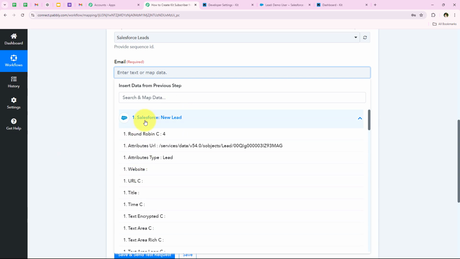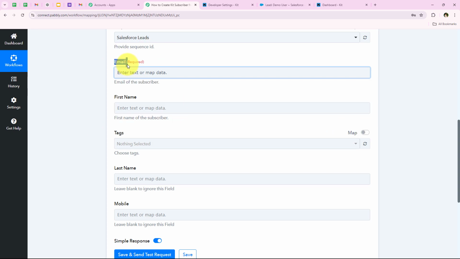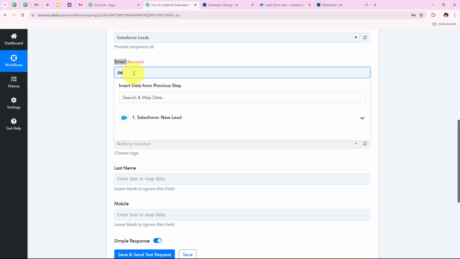And as soon as we map these details automatically, my details will turn dynamic and change with every new response received. Over here, I'm going to give you an example. It is asking me for the email, right? Let's suppose that I enter the email right over here manually, demo22@pabblytudes.com. Then this will not change with every new response received, because this is static information and I've entered it manually.